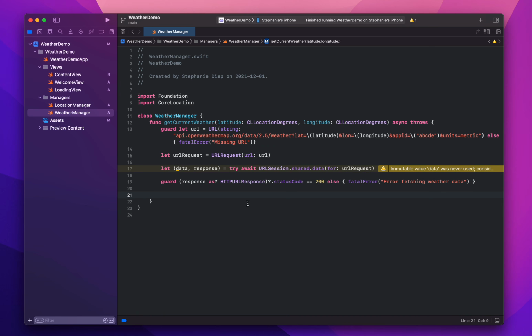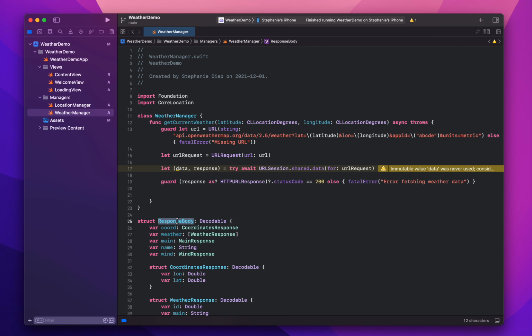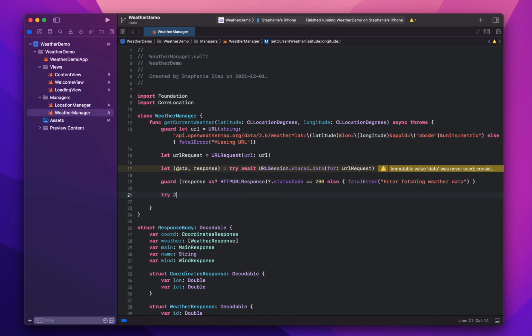And then we need to decode the JSON data into Swift data. So you can find the response body in the text content of this section. I simply pasted it below in the same file. You can copy the response body that you can find in the text content, or you can create your own by calling the endpoint and seeing what the JSON object contains. This is a model of the response that we get from the Open Weather Map API. So we'll try JSONDecoder().decode, and we want to decode that into our ResponseBody from the data variable that we got by calling the URLSession.